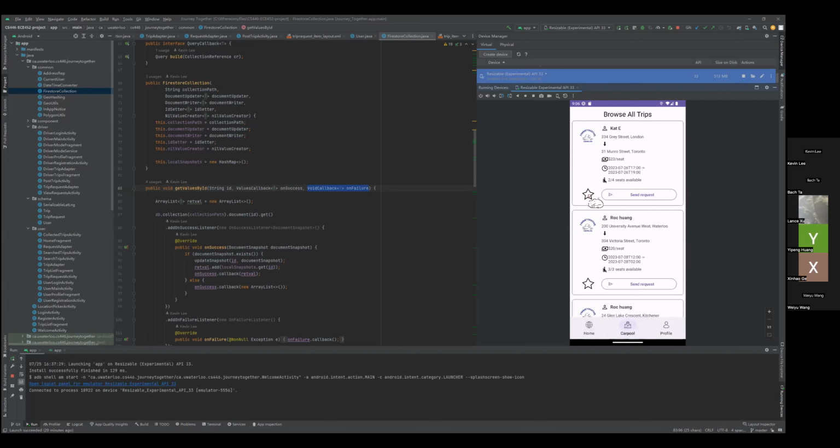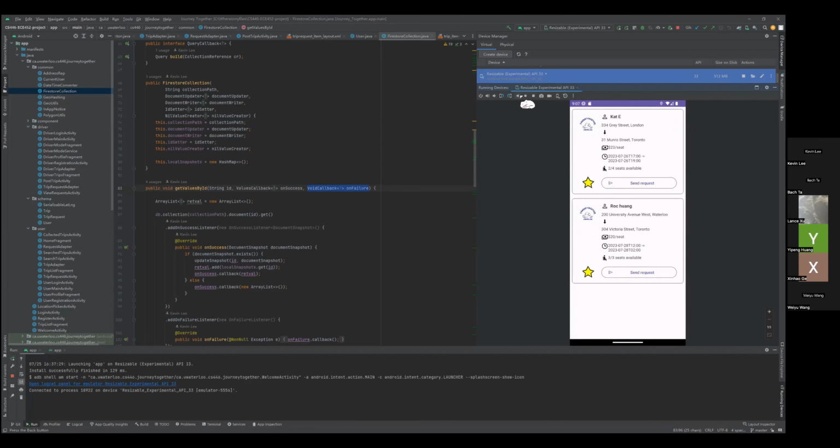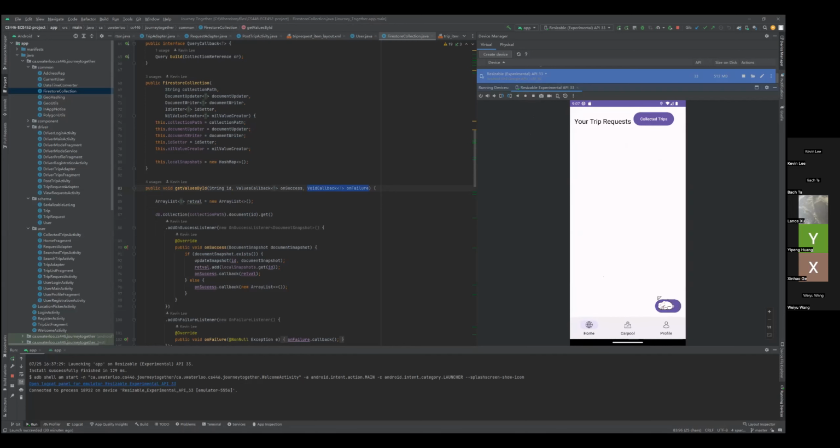And we can see a little star at the bottom. By clicking this, I have saved this trip to my collected trips, and I will be able to find it here. Now my colleague will show us the search function.